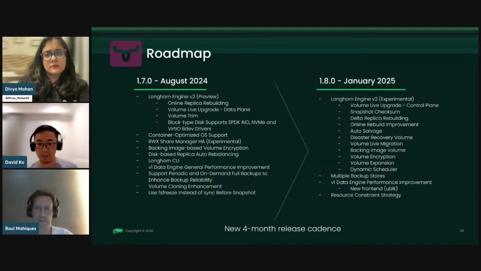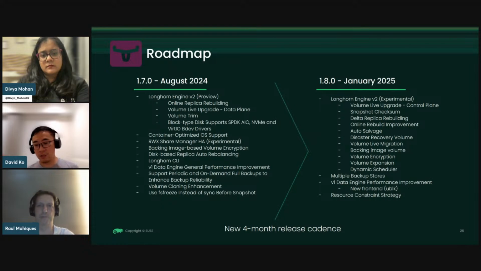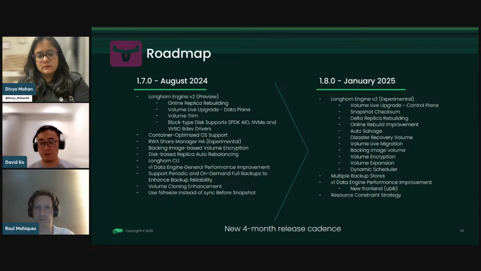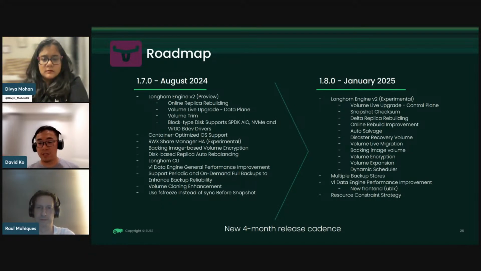So this is the first one for V2, and multiple backup stores, to support multiple backup stores, so that you can pick a different backup store for your volume. And also the other important part is the V1 data engine performance improvement. At the same time, while we are working on V2, we also care about V1 performance. So V1 right now is based on iSCSI. In 1.8, we try to experiment with the ublk front end to make sure we can have a new performance scale for a new tech stack, so you are based on ublk.